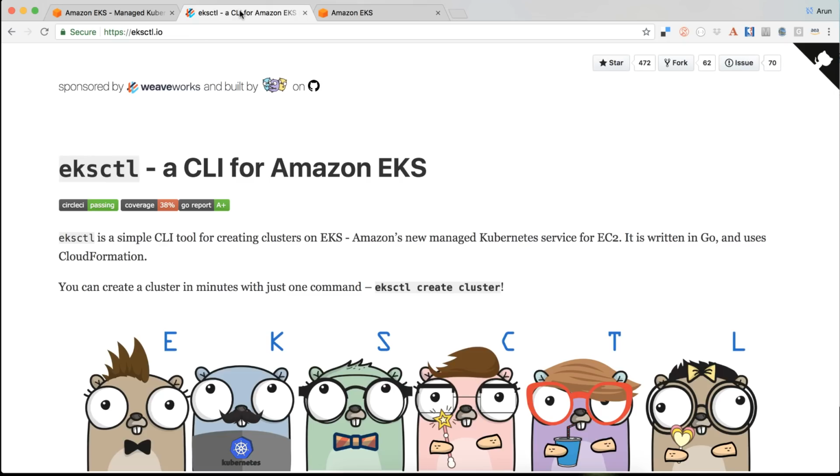You can also use eksctl, a CLI built by one of our partners, Weaveworks. And just like there is kubectl for Kubernetes clusters, there is eksctl that allows you to create those EKS clusters very easily. So for today's demo purpose, that is the CLI that we're going to be using.